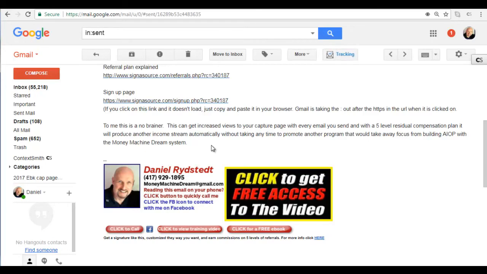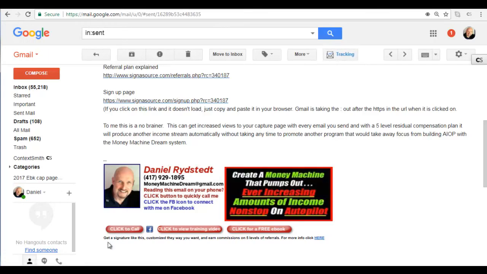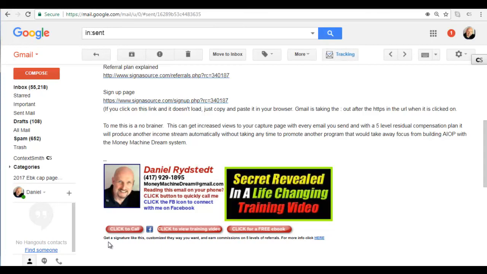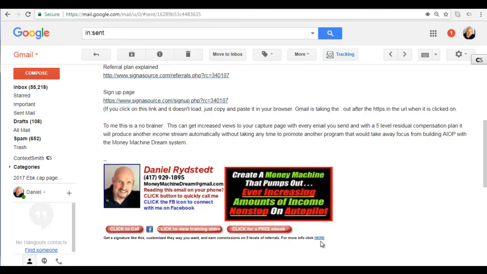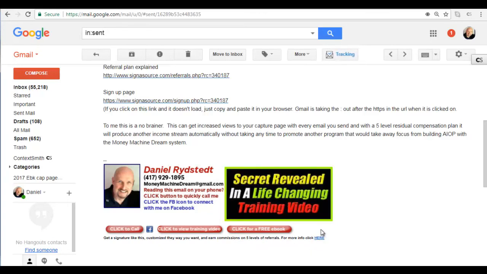At the bottom of every one of these signatures is this small little line. I don't know whether you can read it. It's kind of small, but if you're looking for it, you'll see it. It says, get a signature like this, customized the way you want, and earn commissions on 5 levels of referrals. For more info, click here. And when they click here, they will go to your affiliate link, and when they join, you will get money, compensation. And I'm going to show you about that compensation in a minute.